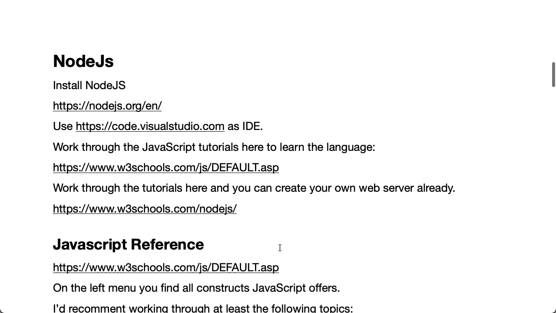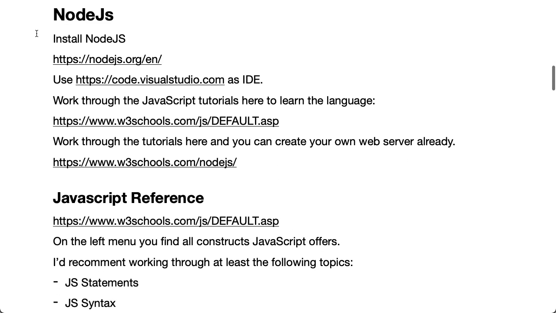For Node.js, it's basically the same. You install Node.js first, the link is here. Then you need to use an IDE. You can use basically any text editor if you want, as long as it really saves just text. So Word isn't the text editor. Word will save formatting as well, unless you tell it to save just the text. But Notepad would be an alternative, a very simple one though.